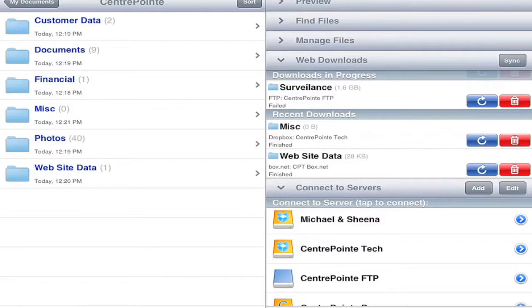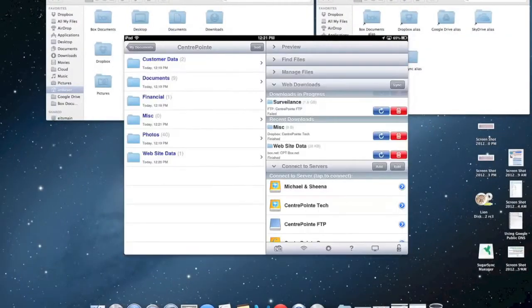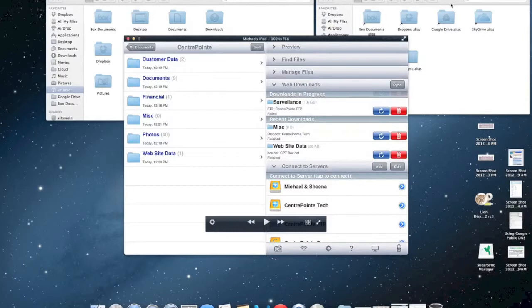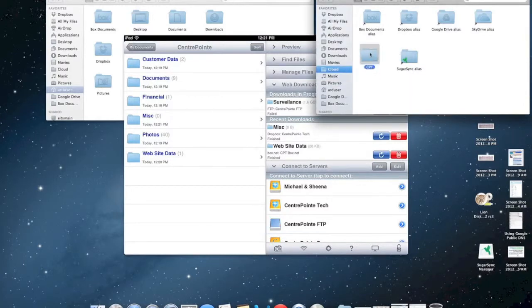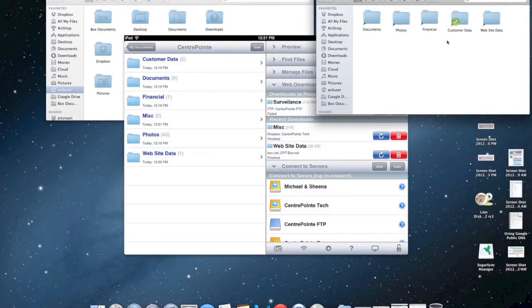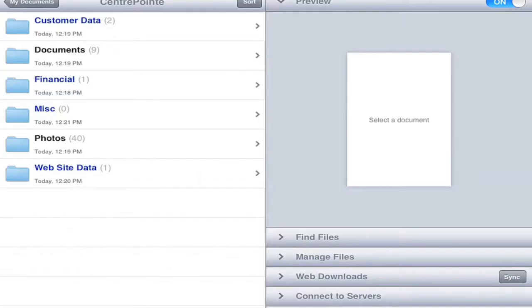So all those same folders right there, with the exception of the miscellaneous folder, are all of the same folders that I have on my Mac. Alright, so that is a kind of a quick overview of how you can use all of your cloud accounts and make them act kind of under one folder.